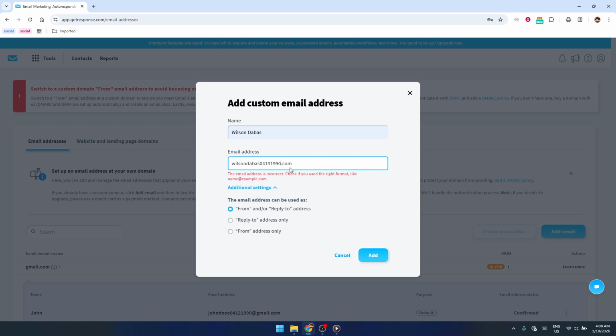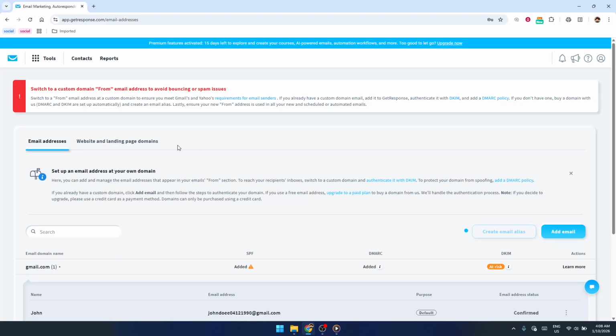After you click the link, the status of your sender email inside GetResponse will change to confirmed. Once it's confirmed, you'll be able to use this address as the from email for your newsletters, autoresponders, and any other campaigns you create.